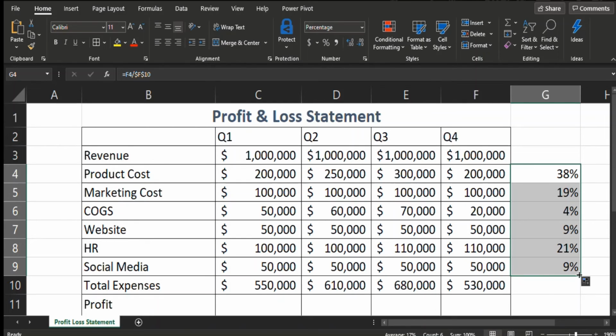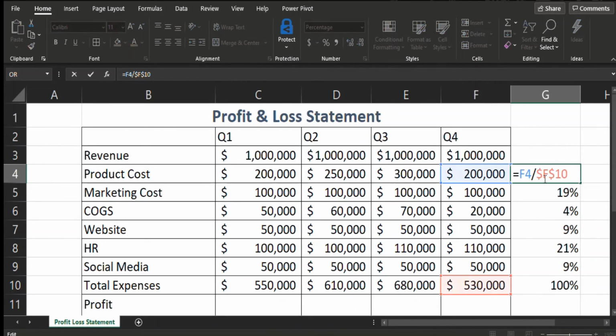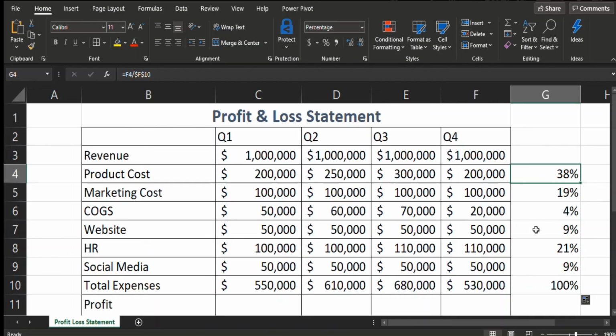If I drag it further, you're going to see that. So 100%. So this is how all the cost in quarter 4 is there. And also, while exploring this, we also explored that for division, you need this slash. Okay, now let's do multiplication. What is needed for multiplication?